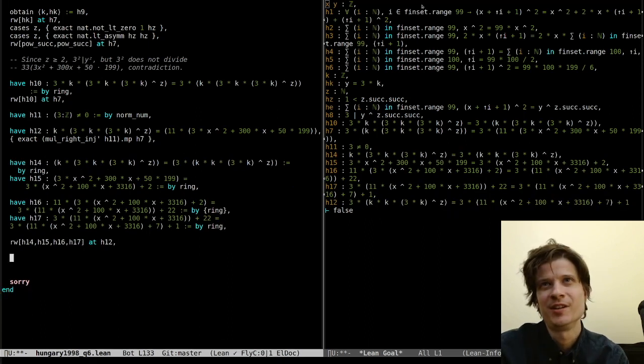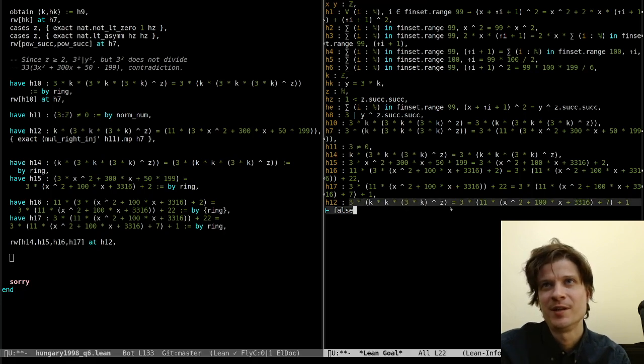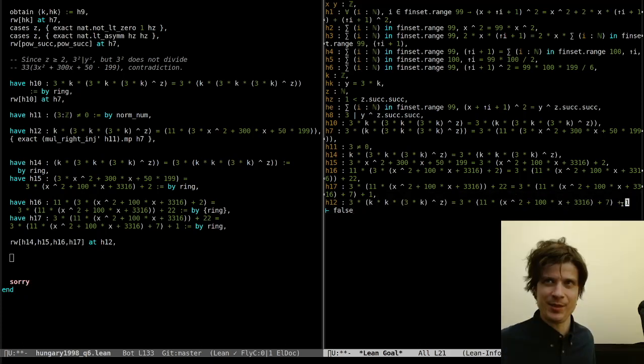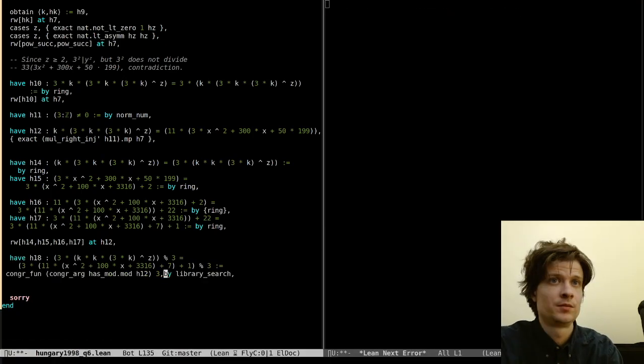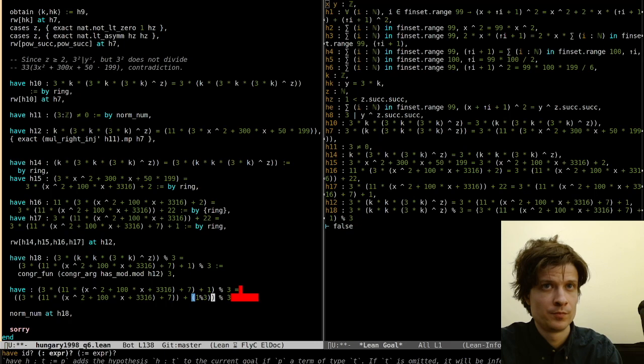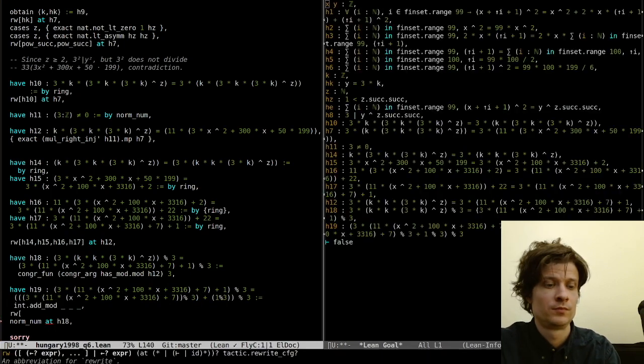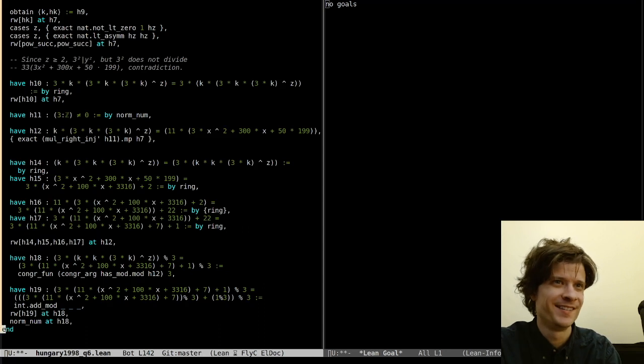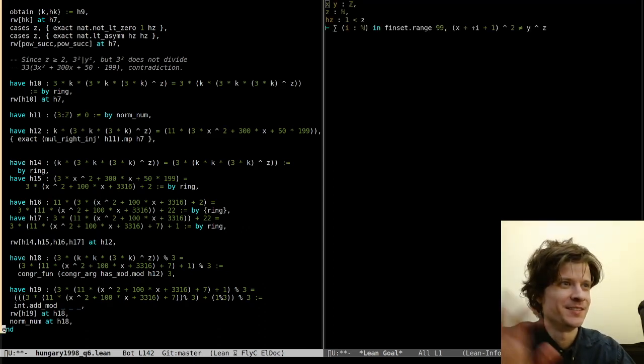Okay, this is so close. We have h12, so on the left 3 times something, on the right also 3 times something, but plus 1. That's definitely a contradiction. I just need to get the remainder when I divide by 3 on both sides. There you go. Okay, done. Play the fireworks animation.